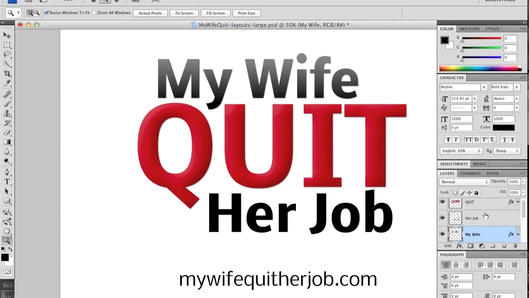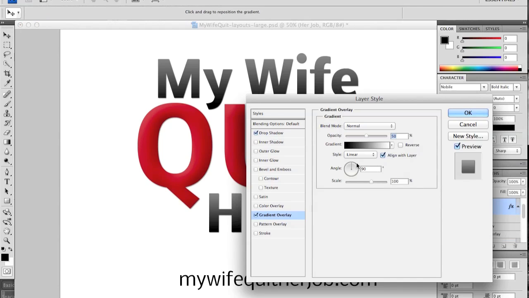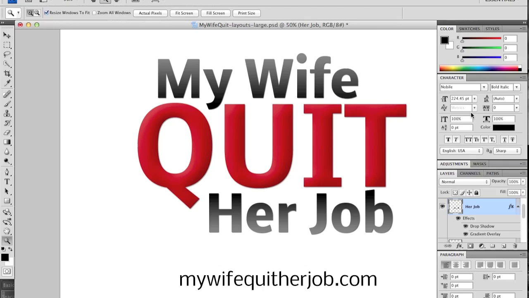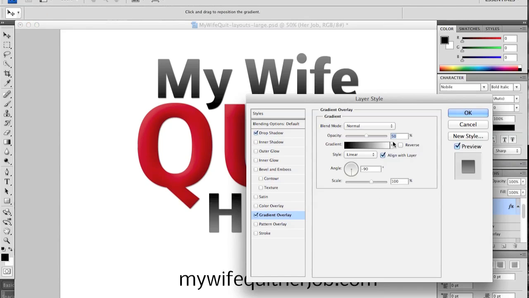And the same for her job, but maybe I'll reverse the gradient so it comes up from the bottom. Just changing the angle here, and it's fading out a little bit much, so I'm going to change the opacity again slightly. That's nice.